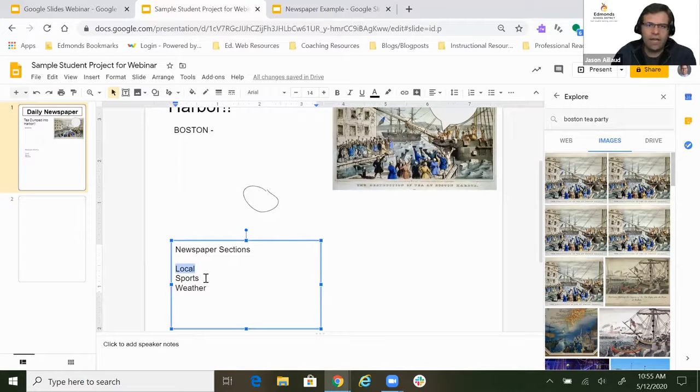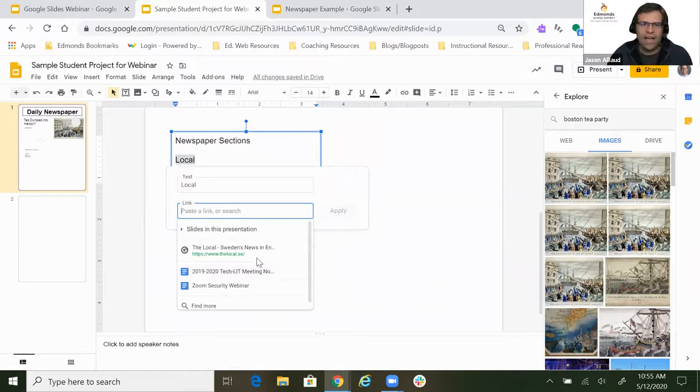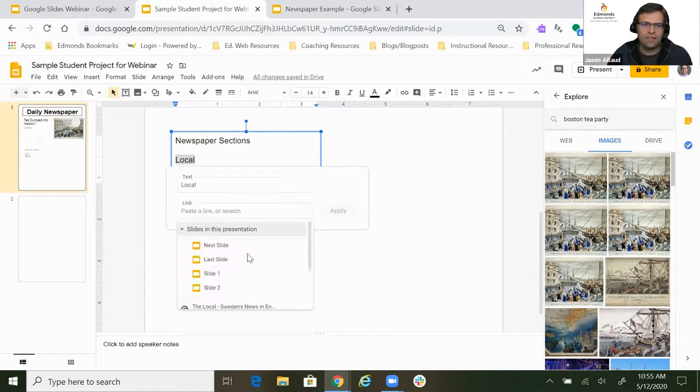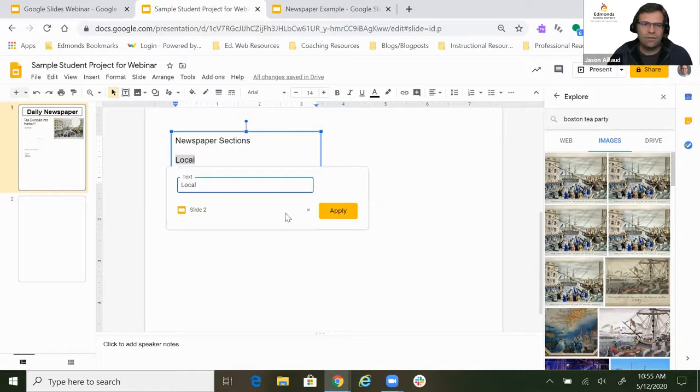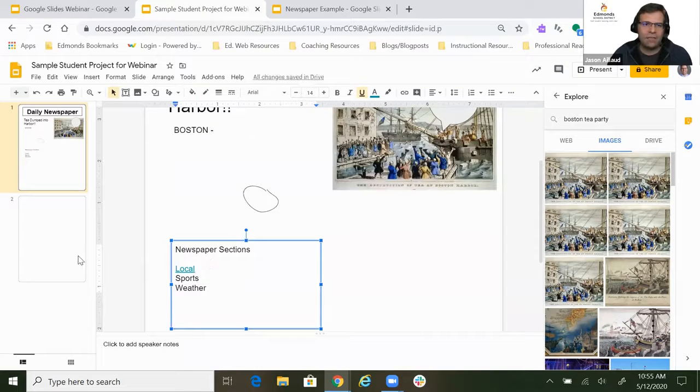So if I want to create a link here, I have that highlighted. One of my very favorite keyboard shortcuts is to hold the control button on the keyboard and press the letter K, and that will open up a link. And then I can link to any slide in the presentation. So if I click on this, I can link it to slide 2 and click apply. And now that's a hyperlink that'll take me to the next slide if I'm viewing this slideshow.